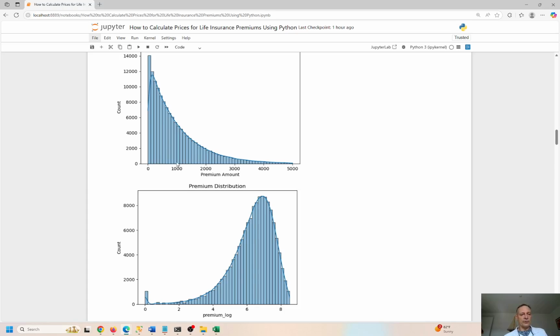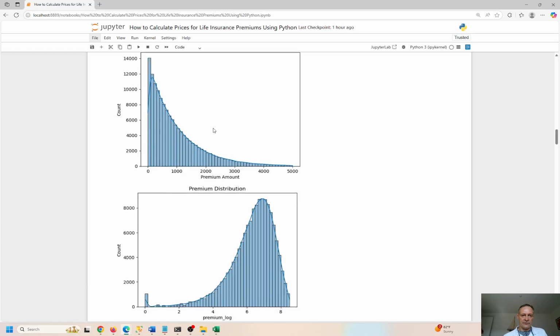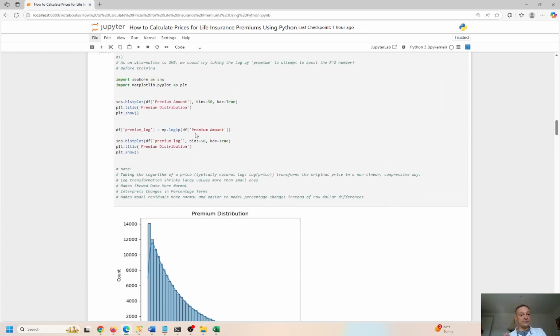So if the annual premium mostly is $1,000 per year, but you have a couple that skew up to $4,000, $5,000, it's going to distort the model and make the model struggle to make accurate predictions. So one way to handle this is to take the log normal distribution of life insurance premiums because we have this big skew, okay? So I'm taking right here the NumPy log normal distribution of premium amount, right? I'm trying to highlight that.